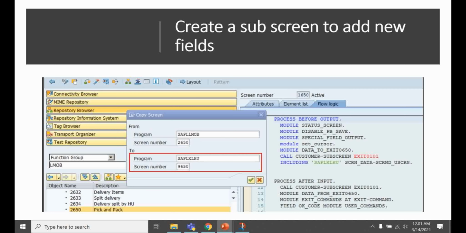In step number 2, we got the actual screen number 2650. We have to right click on that and choose the copy option. In the pop-up, it will ask for the program name and screen number. The program name we got in step number 3 as a dummy screen. We have to provide that program name.